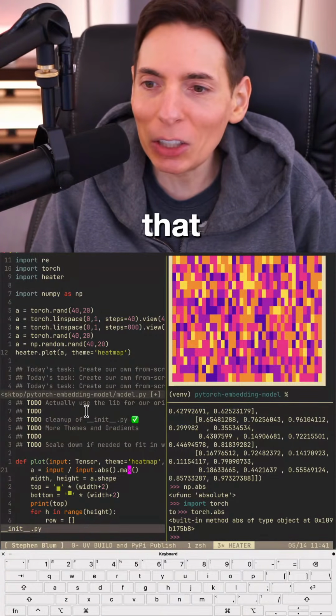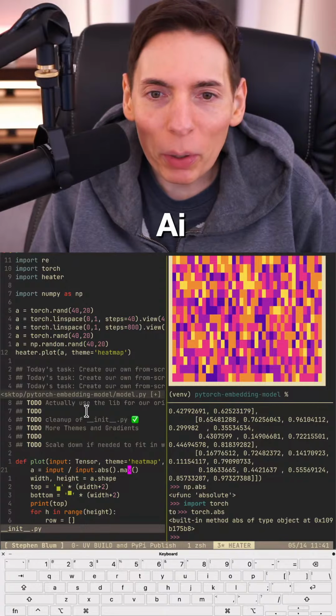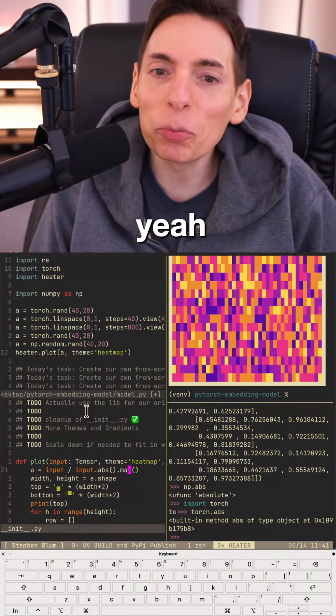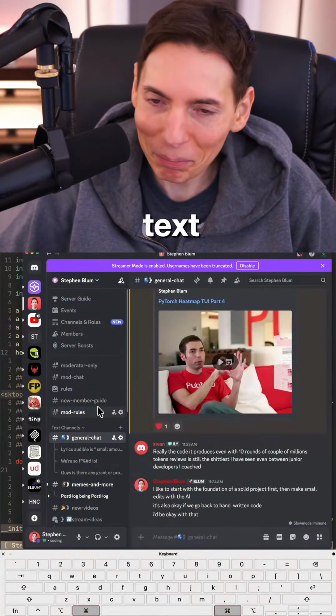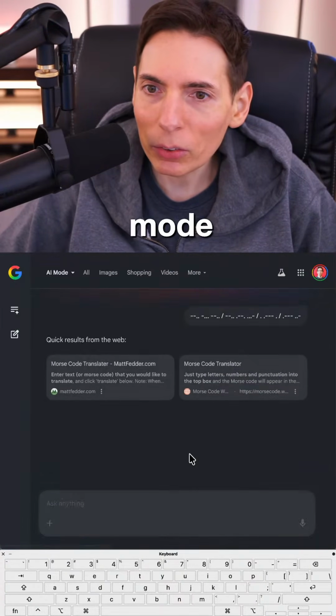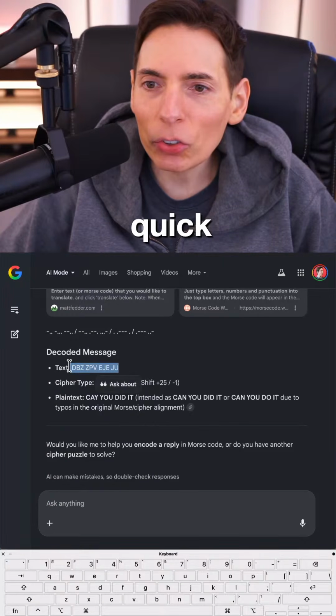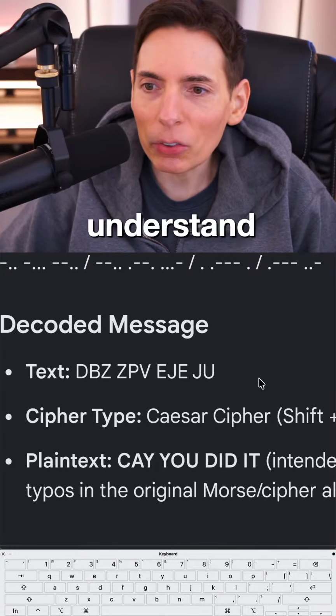I gave up on that decryption. I give up. I don't know. AI is surprisingly good at detecting ciphers. Yeah, it's pretty good at deciphering text. It sure is. What I'm going to do, though, is I am going to cheat. I am going to go straight into AI mode. So let's do that real quick. It still says something I don't understand.